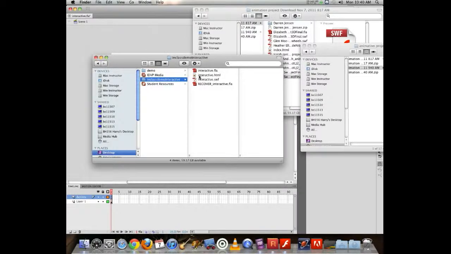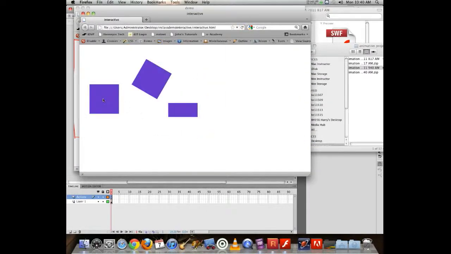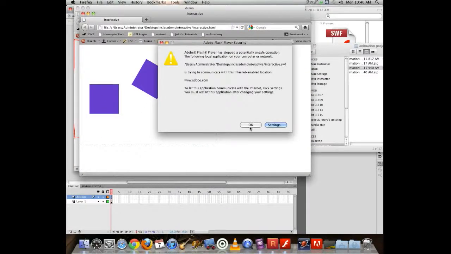And now there's my HTML. Double click. There it is. Click this box. Oh, and my security settings on Flash need some tweaking. That's a topic we'll get into at a future date. I thought I'd already fixed it on this machine.